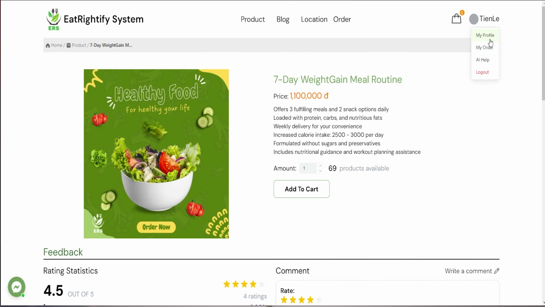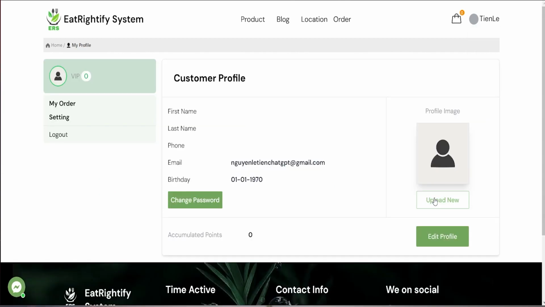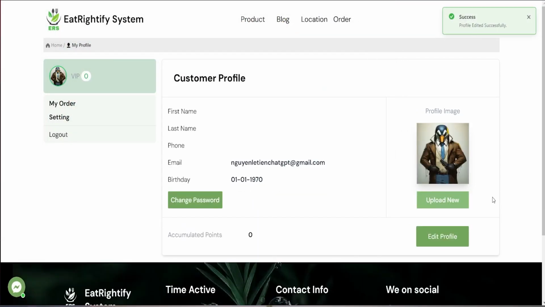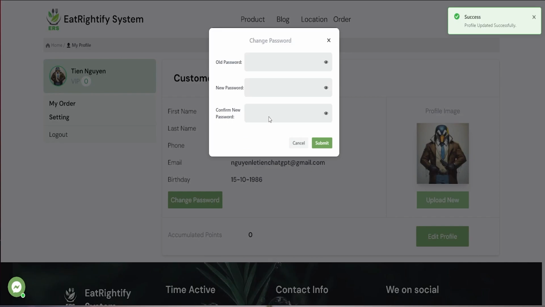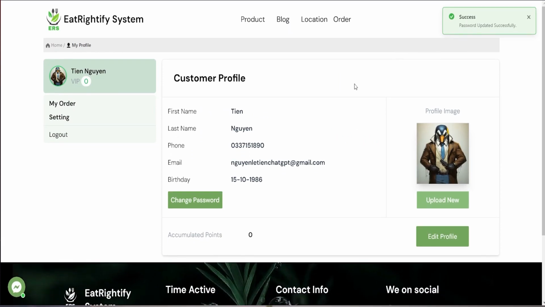Young can also edit his profile, like his name, his last name, or he can upload a new image to his liking. He can also change his password, but he must remember his old password first. If not, then he will have to use the forgot password feature.